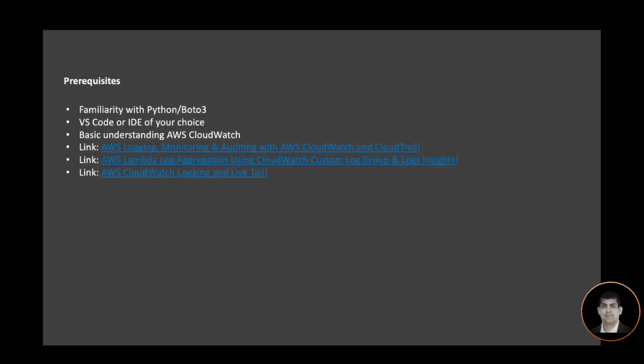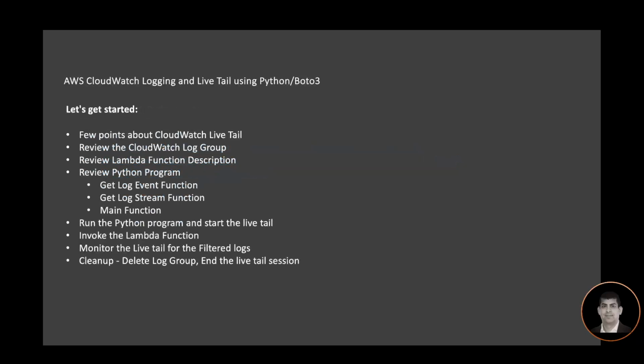Prerequisite for this is familiarity with the Python Boto3 SDK. You need VS Code or any other IDE of your choice, and a basic understanding of how AWS CloudWatch works. Here are links to the prior video workshops which talk about various aspects of AWS logging, monitoring, auditing, using the logs inside CloudWatch, and also log aggregation, and logging and live tail using the AWS console. So let's get started.